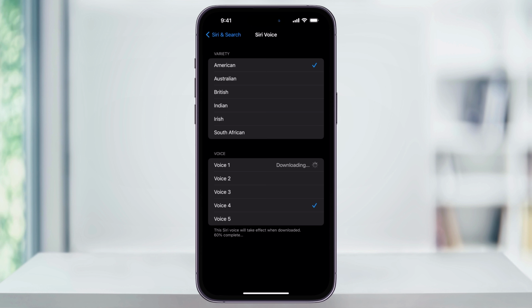It'll then preview the voice and then begin downloading it to your iPhone. Once the voice is finished downloading, it'll then be set to the default voice that Siri is going to use. You can confirm that by seeing the check mark here next to the voice that we just chose. You can then go through these different varieties or accents and try out different voices.